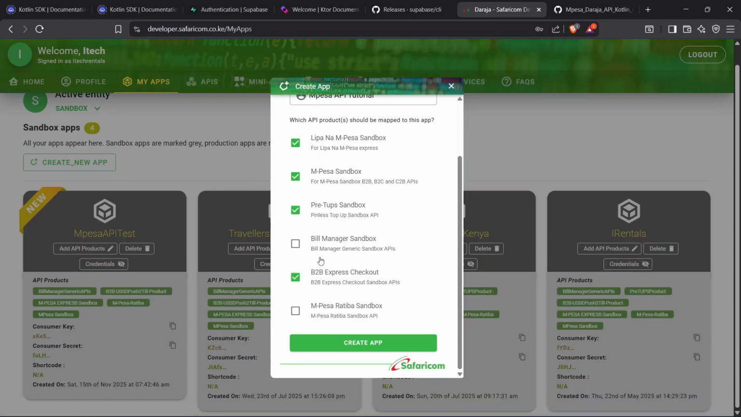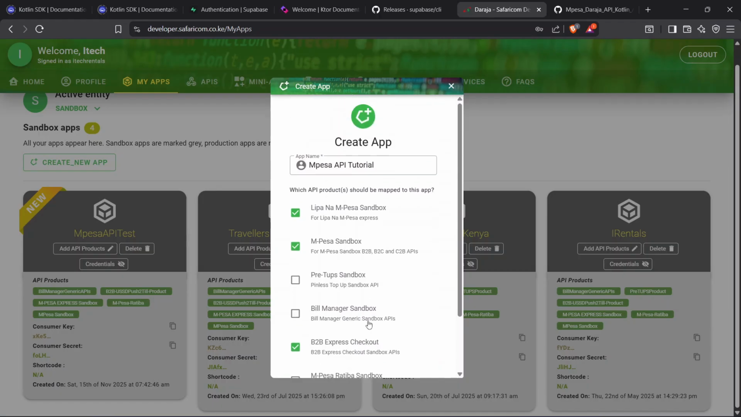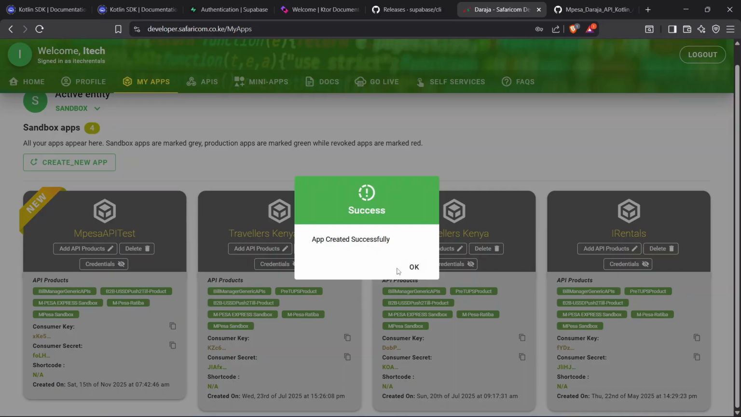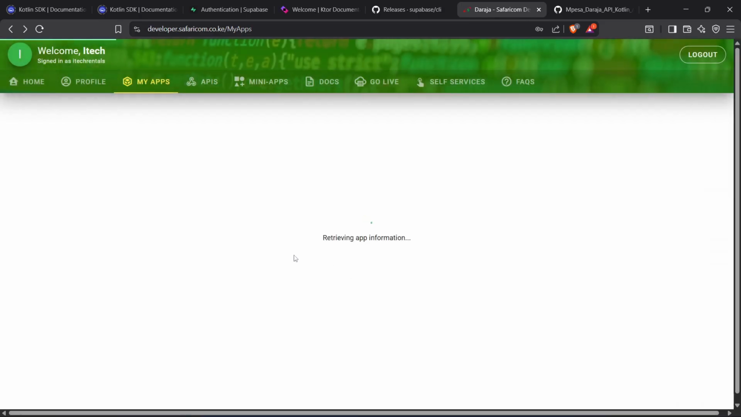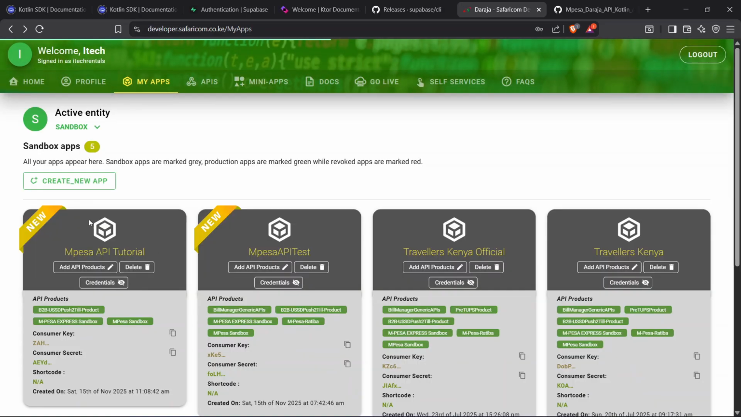Then you also need B2B. This just means business to business. So if you are transferring funds from your business to another business, you have to check that. I can uncheck this, but these three are basically what we are going to be using, but you can still add more if you would like to. So I'm going to create my app. Then I see that my app has been created successfully. So this is the app that we've created.